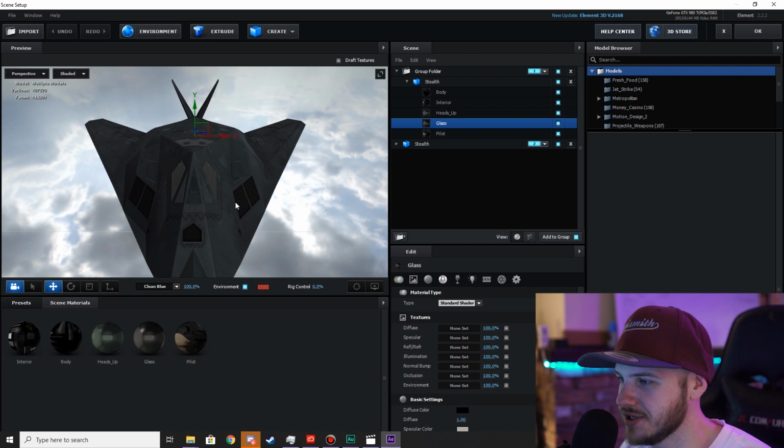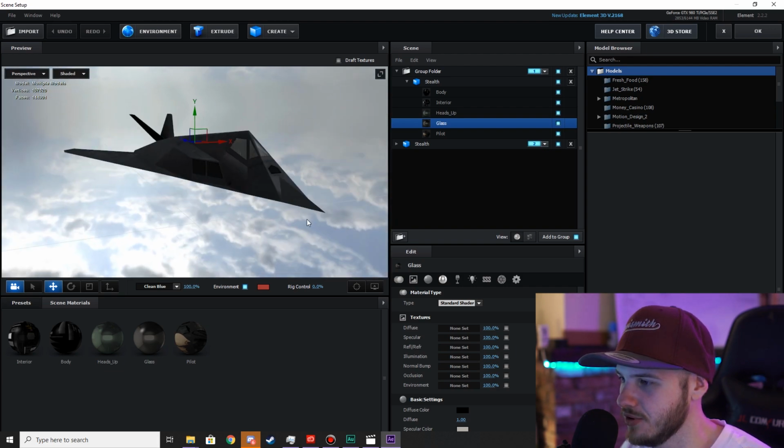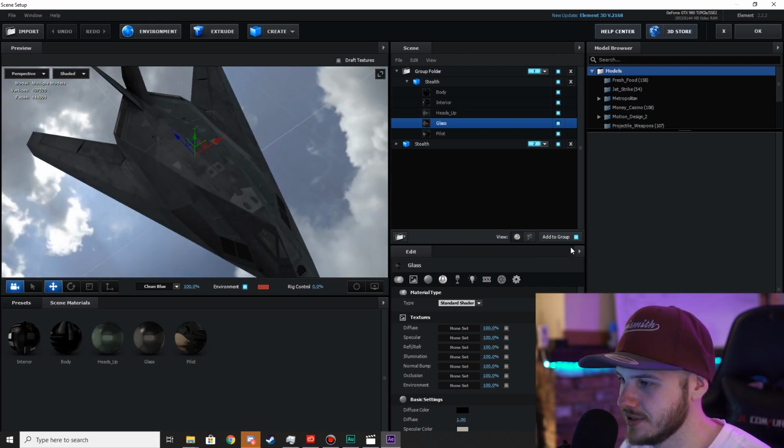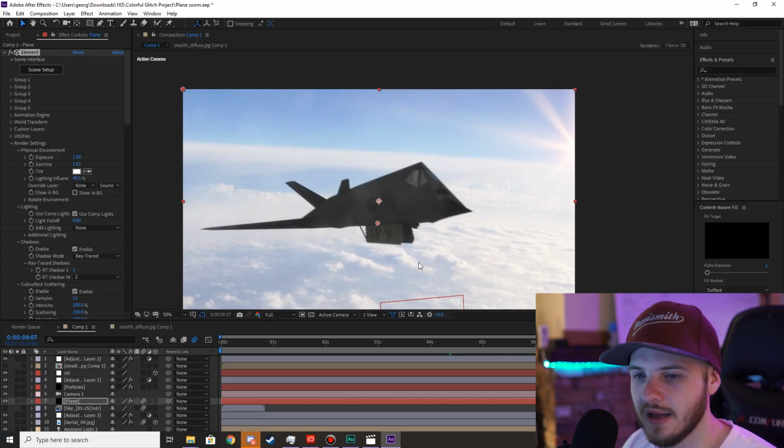And that's what it actually looks like. It actually looks a ton better in the 3D model. I added a lot of noise and grain to make it a bit more blurry, as you'll see now.